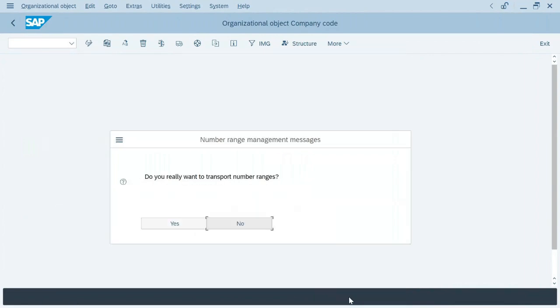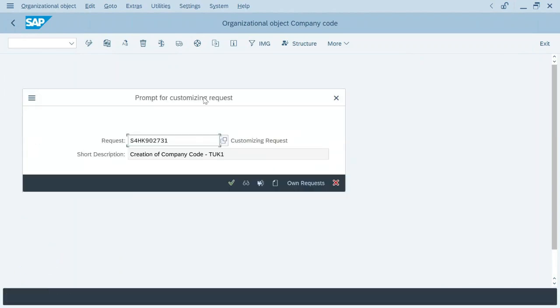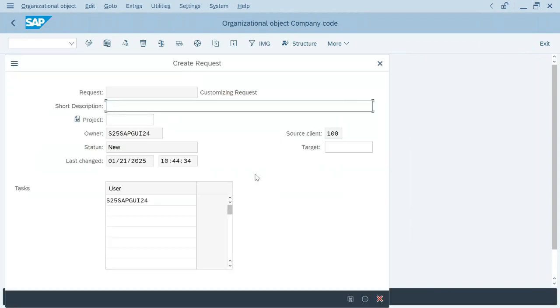Continue. You want to transport the number ranges. So number ranges, yes, I want to take the standard number ranges given by SAP. So 0% of tables copied, and after 100% completion it is showing. I cannot use the previous company request, because that was the creation of company code TUK1, but this is TUS1. So create a new request.